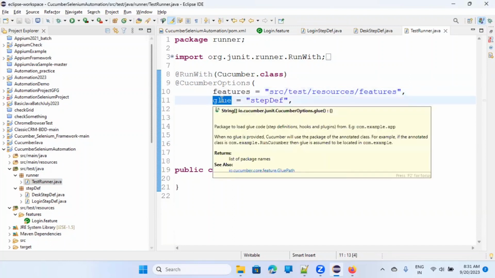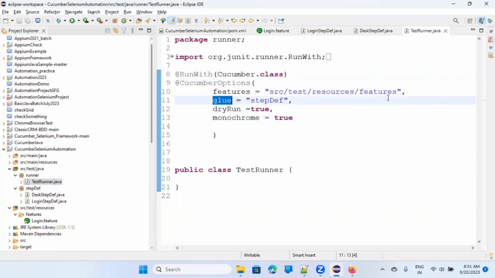Then glue. Glue means these features are related to which step definitions. So you're providing the path for where your step definitions are. Because it is just under the package, you're not providing the whole path. Runner and stepdef are basically sibling packages, so you can simply say stepdef. This is the package name we are providing here, but you can provide the full path or relative path also.